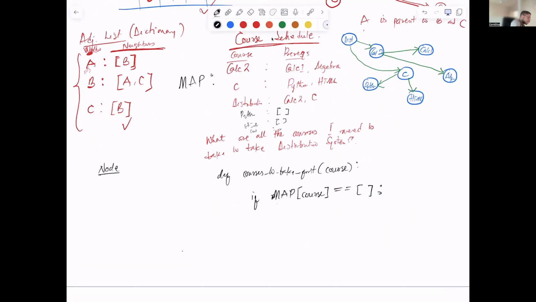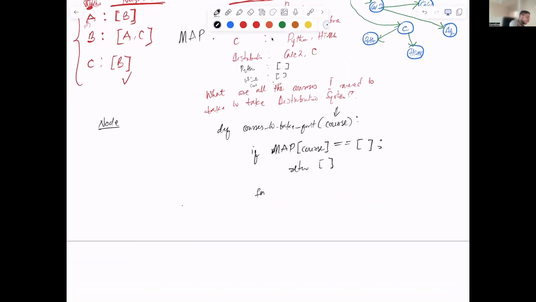So if map of course is empty, this is the base case. If the course has no prerequisites, then I can simply return the empty list. In other words, there are no courses to take before I take this course. But if it is not empty, then I have to go through each of its courses, right? For every prerequisite, let's call it prereq, in map of course.